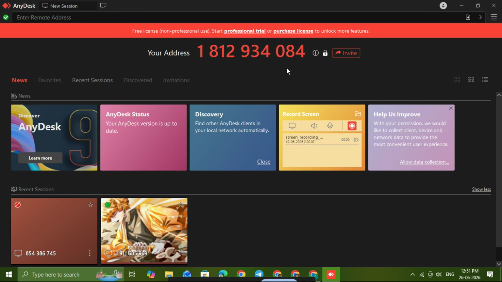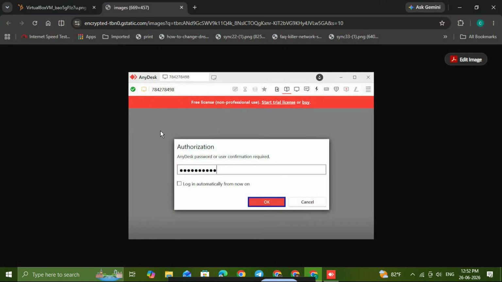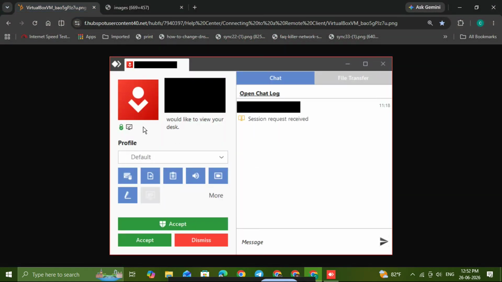Now that you have copied your AnyDesk number, you can share it with the person who needs to connect to your device. Just make sure you only share it with someone you trust, especially if they are going to use remote access. AnyDesk is a powerful tool, so it's always a good idea to be careful about who you give access to. If you're helping a friend, coworker, or client, you can simply send them the number and ask them to enter it into their AnyDesk app. Once they do that, you may receive a connection request, and you'll be able to approve it before they access your screen. That way, you stay in control of the connection.